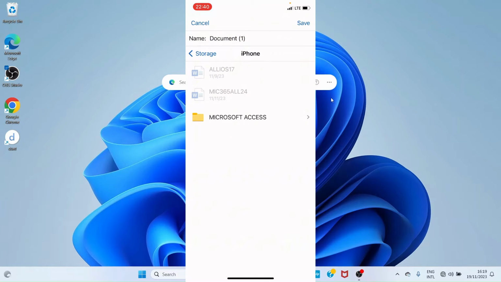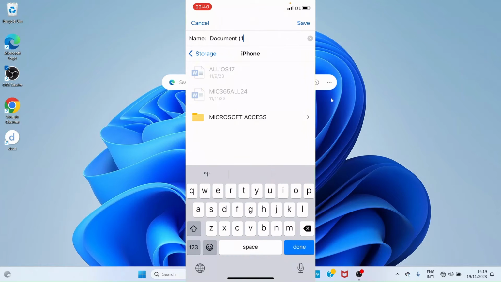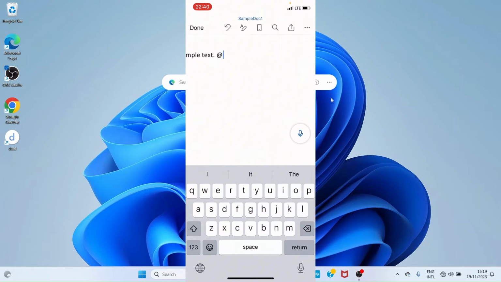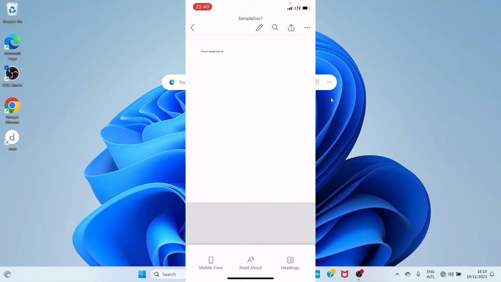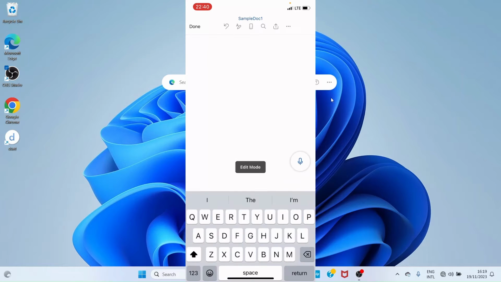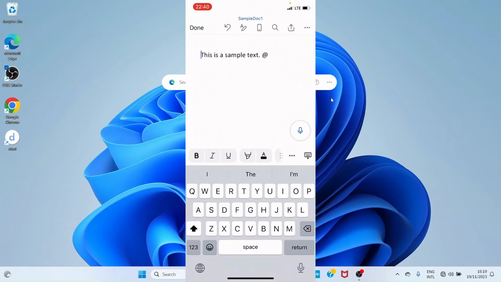Then I'll give it a name. Let's say the name I want to give it is sample doc1. After you have given it a name, tap on Save. So this information is now saved to my phone. All right, this document is saved into my phone.